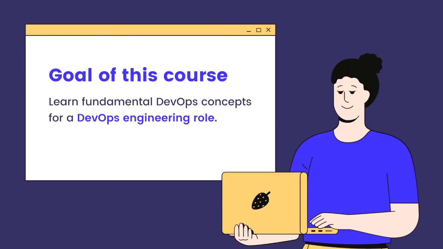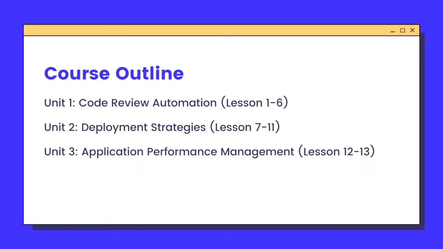The goal of this course will be for regular developers and regular engineering practitioners to learn fundamental DevOps concepts so that they can go towards a DevOps engineering role. We'll also be talking about DevOps broadly in the introduction, but beyond that, we'll primarily be talking about the engineering side of things.